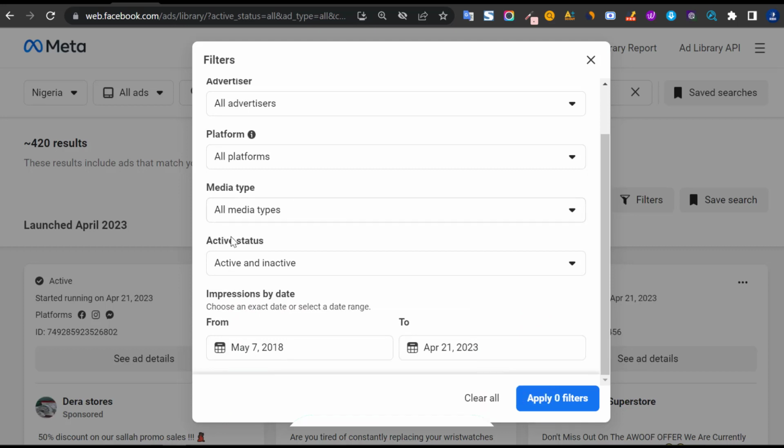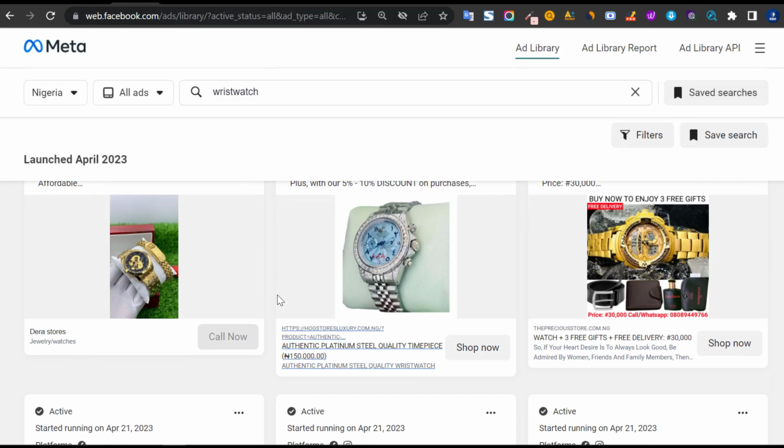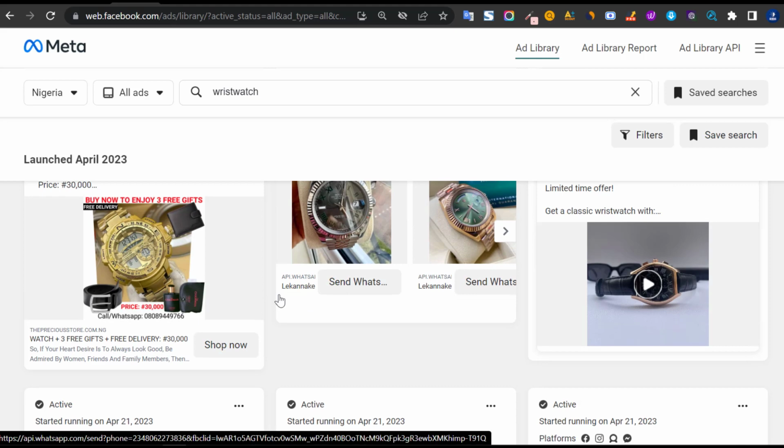So you can see that you can also set it by dates. You want recent adverts, you can click on that and click apply, and it will show you adverts that are currently running. However, if you don't do that, you can just scroll through and see what's already running, which I normally do. See adverts that are currently running.